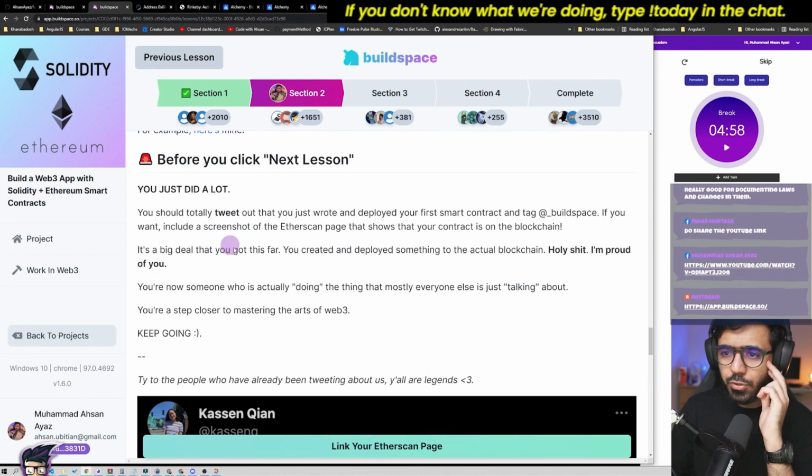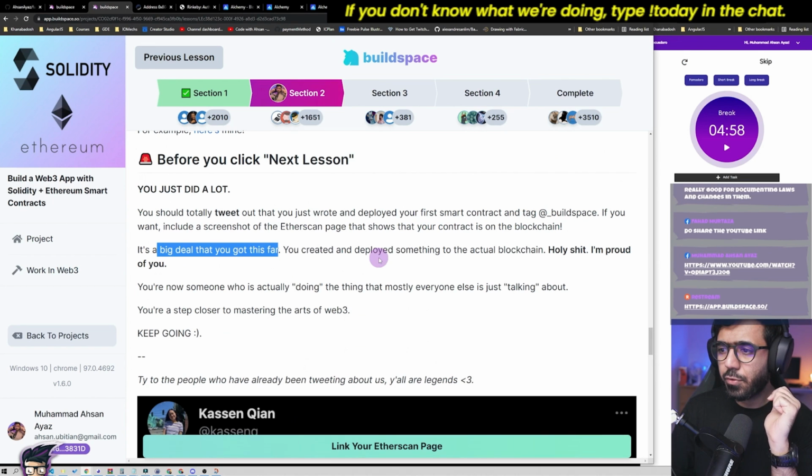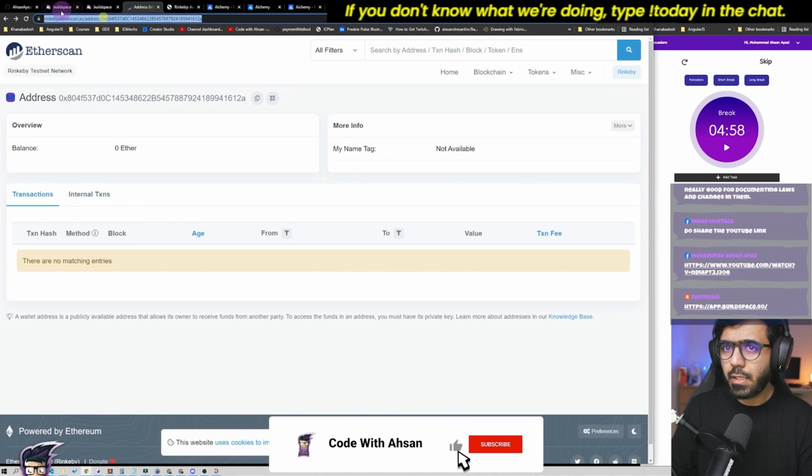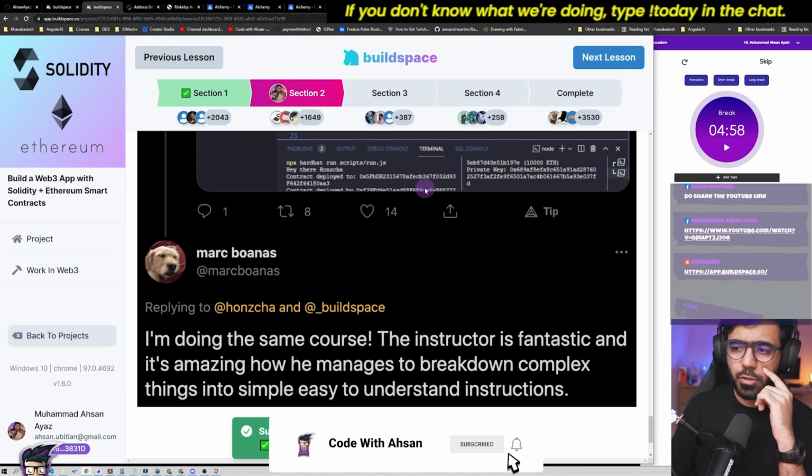Okay, yes. You should actually tweet that you just wrote and deployed your first contract and tag buildspace if you want. A screenshot of either scan page. It's a big deal you got this far. You can deploy something into an actual blockchain. Link your Etherscan page. Okay, where is my Etherscan page? Is that the one? Yes, that's the one. Let's see. This is good. This is fun.